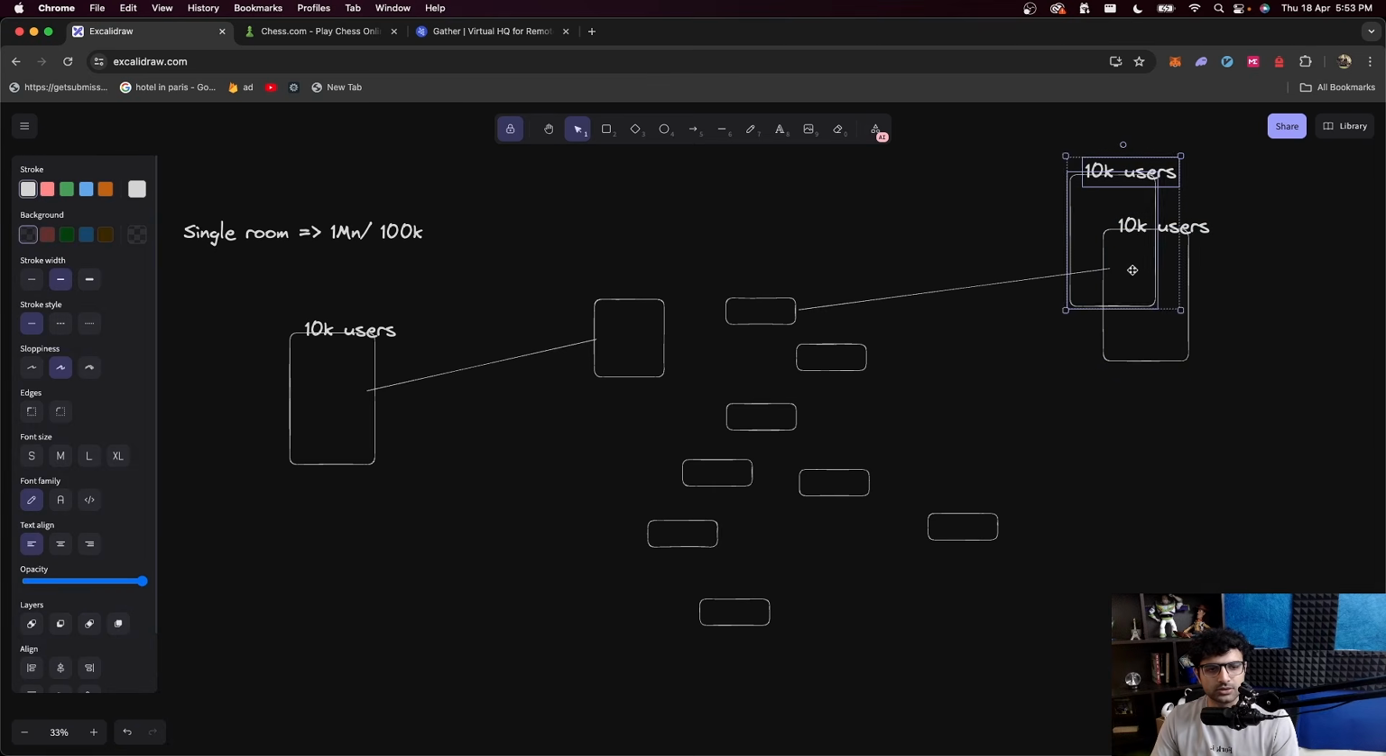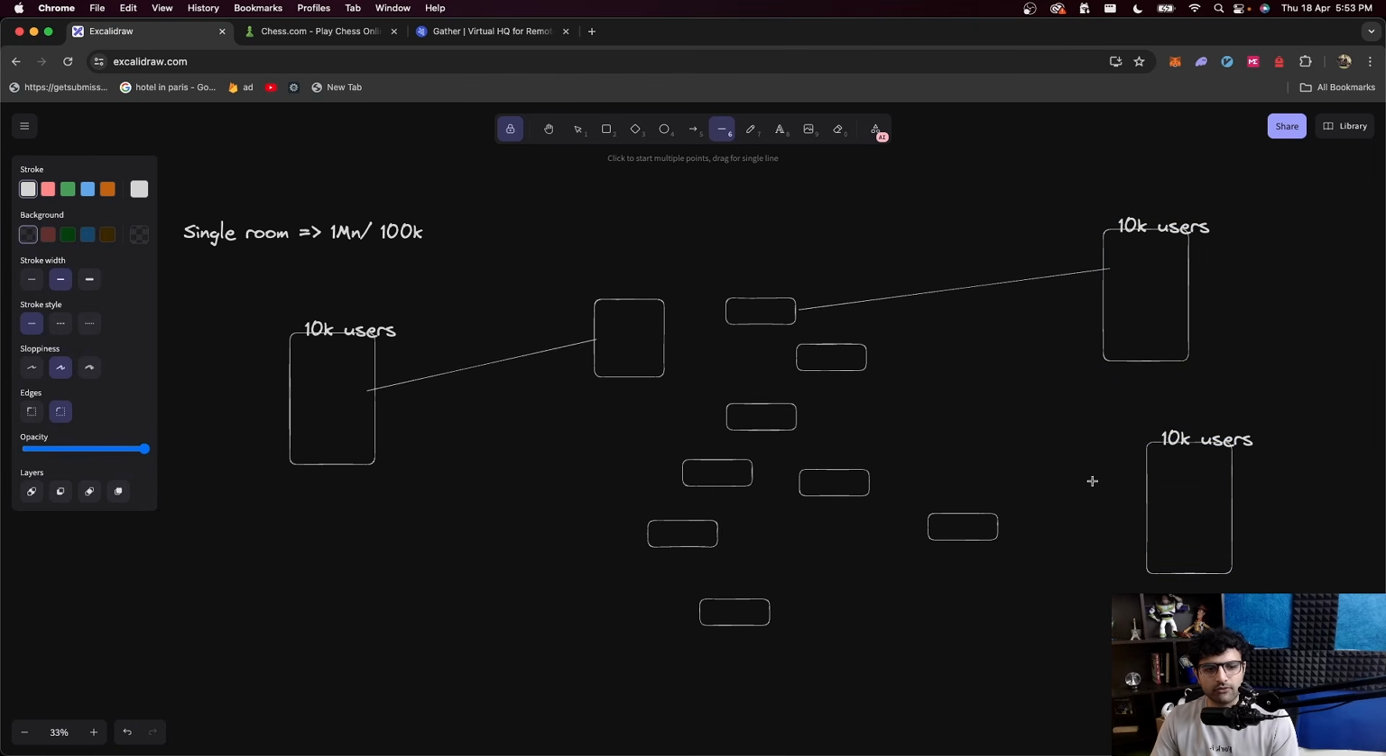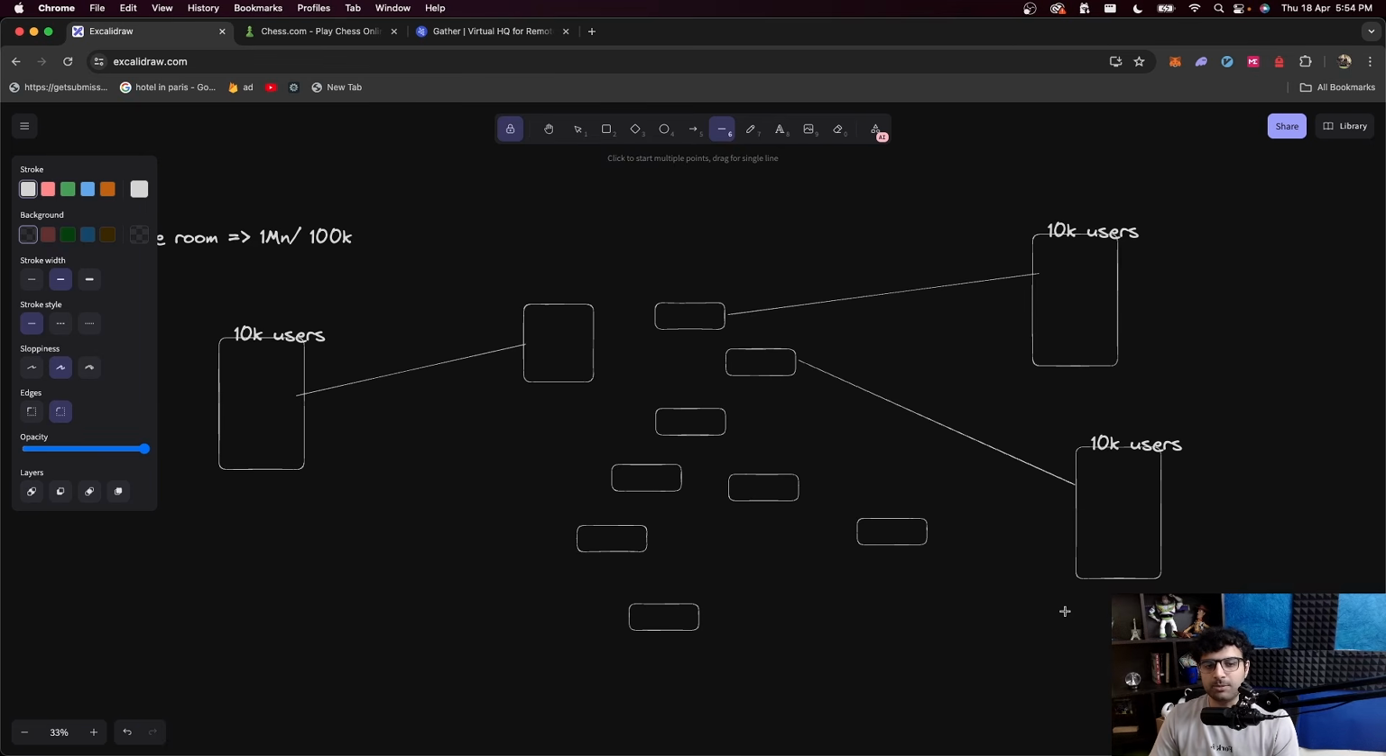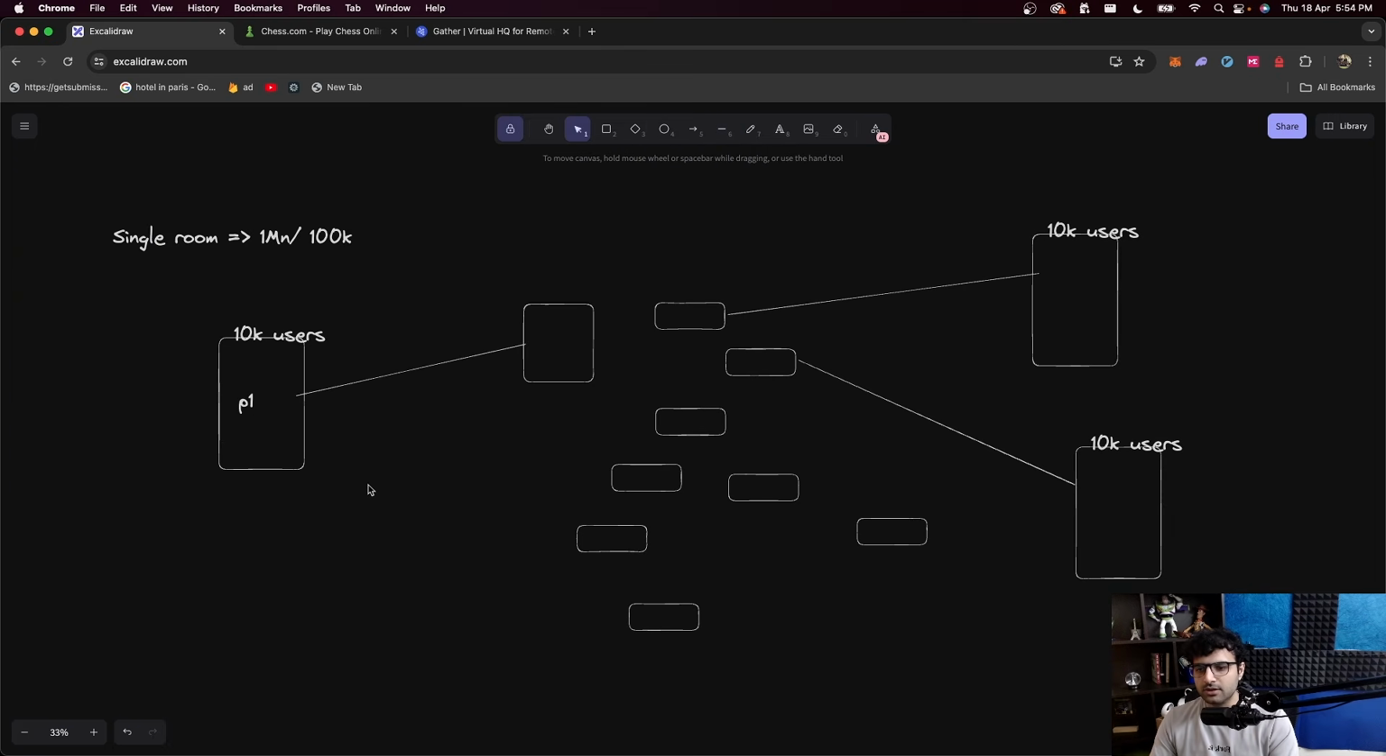The next 10K users over here are connected to WebSocket server 3, so on and so forth. You have people in the same room connected to different WebSocket servers. And let's say player 1 that's playing the game is connected to WebSocket server 1, and player 2 is connected to WebSocket server 2. Now this becomes fairly challenging.